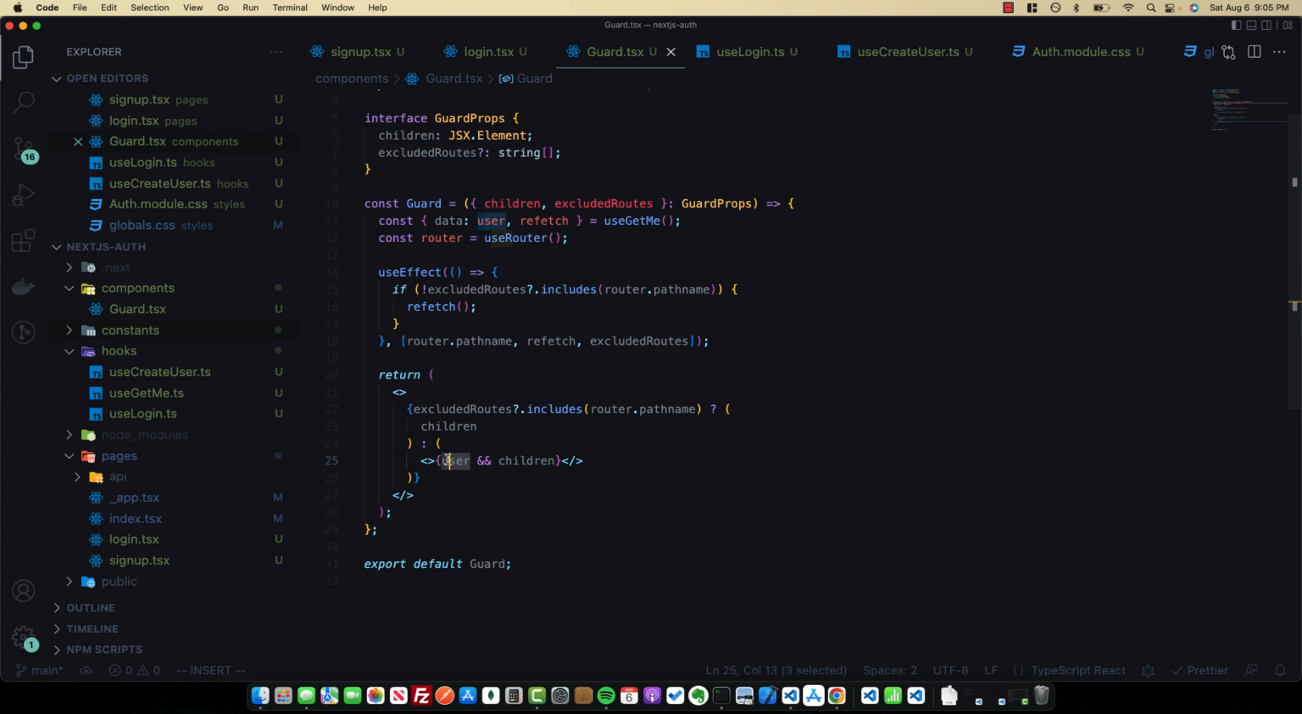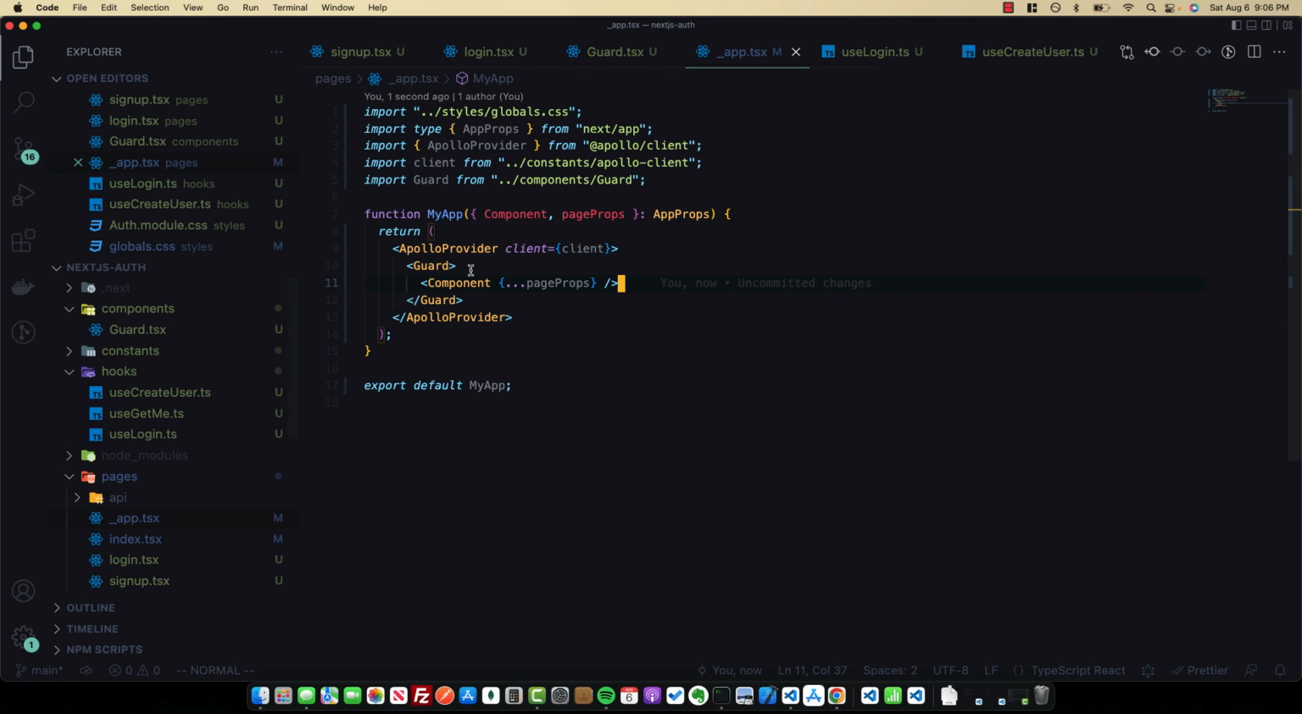So let's go back to our app component here, and in the guard, I'm going to add the excluded routes prop here, where you can say the excluded routes are /login and /signup, because we don't want to make calls to get our user on these pages.